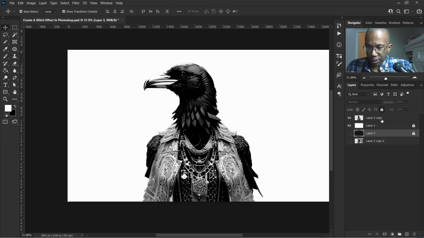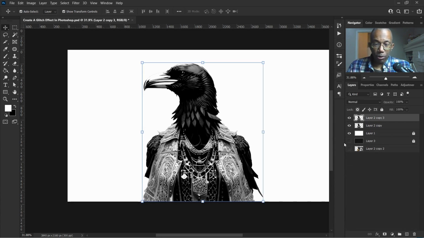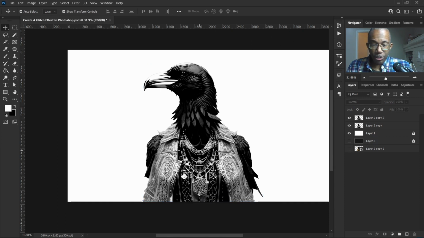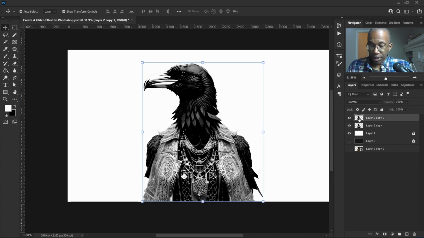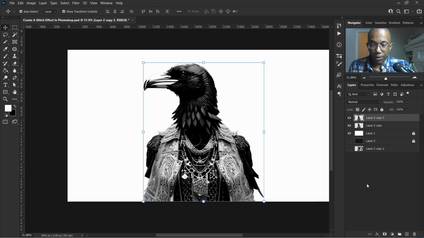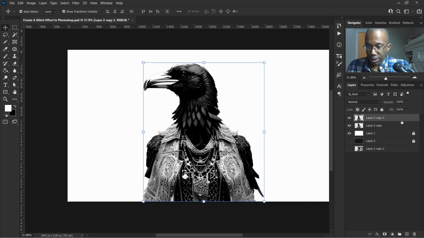So let's make a copy here. Control J, or you can easily drag your layer on down to this plus sign and you are absolutely golden. So what we'll do is we'll nudge this to your left. Click on the top layer here. Let's move it over about 5 places on the arrow. 1, 2, 3, 4, and 5. That works.